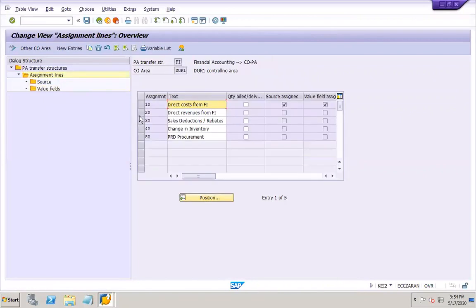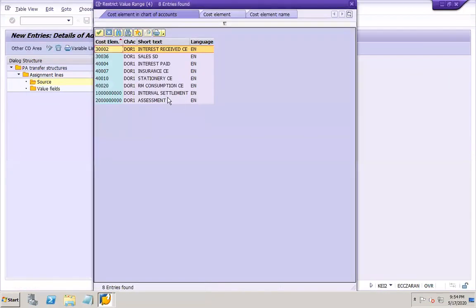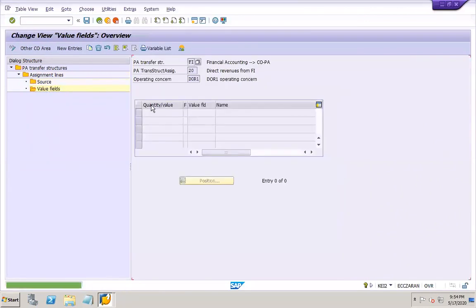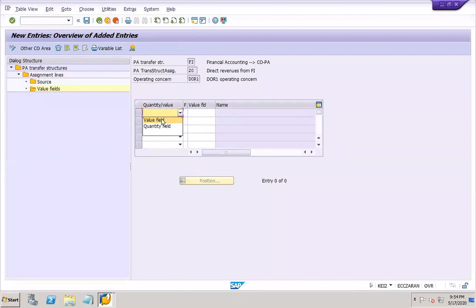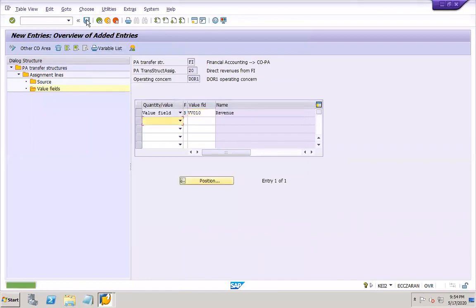Next assignment line, revenues. Revenue is nothing but the sale. Sale is coming from sales, new entries. Revenue. Done. Okay.